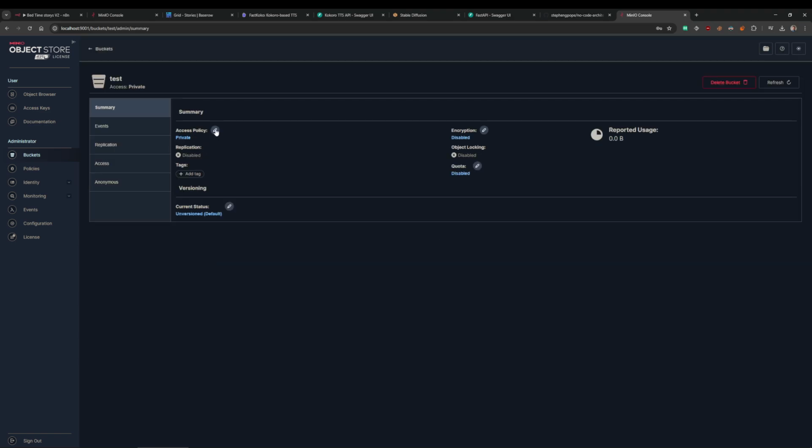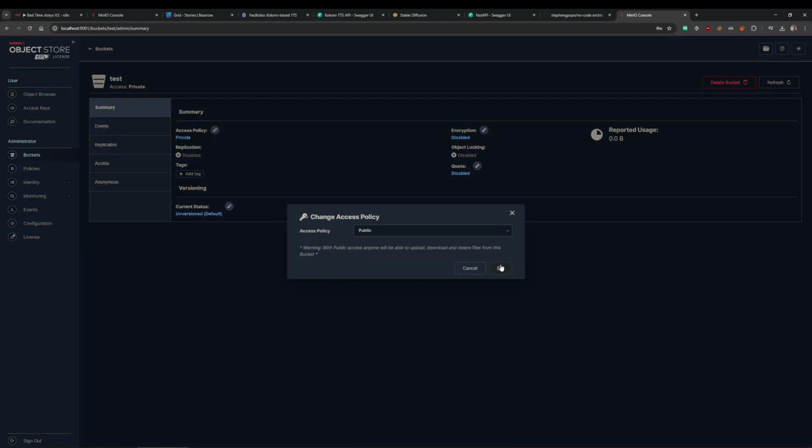you will need to go into that bucket. By default, it's marked as private. So anything that's uploaded, you won't be able to access the links or anything. So you'll need to just change that to public.